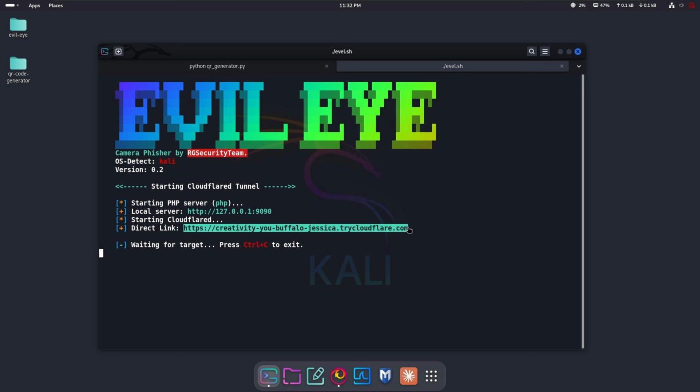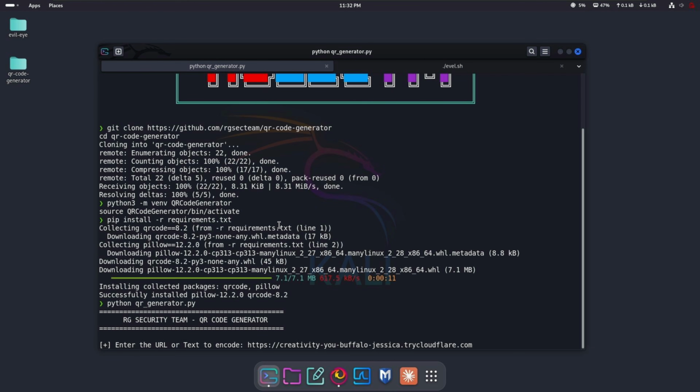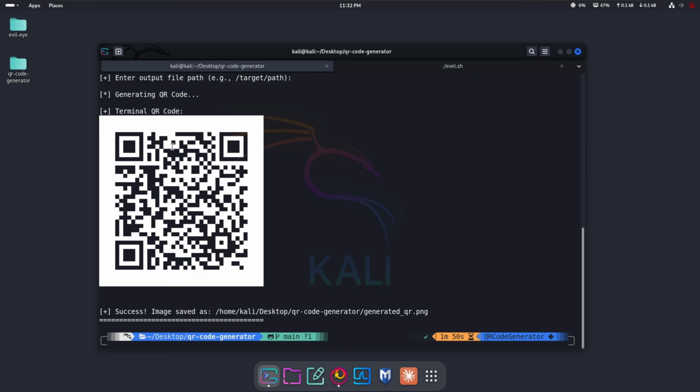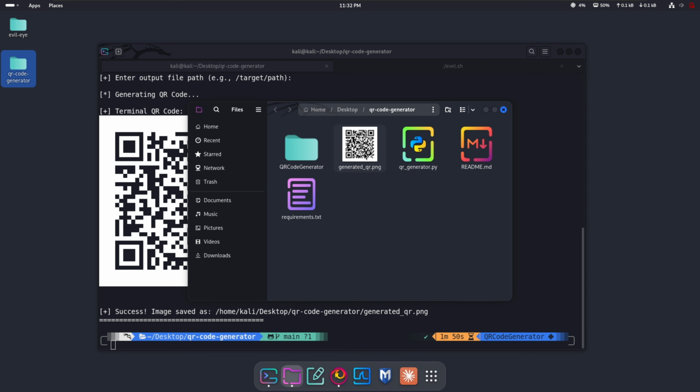Look, we have created the link here. Now we will encode it into a QR code. For this, I am copying the link from here and pasting it into the QR code generator tool. Now, it is asking me in which folder or path I want to save the generated QR code. So I'm saving it right here, so I pressed enter without specifying any path. See, our QR code has been generated. Now, if I open the QR code generator folder, I can see the QR code I created here.